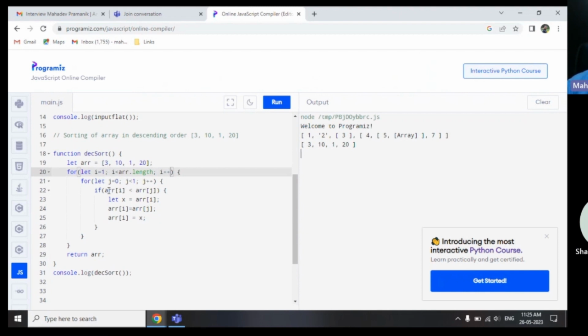Then I'm checking whatever the i value is in the array. After that, I store that data in a variable and check whether the same is there or not. If it's there, then that array value will show in i. But I have to decrease here because it is descending order. So first 20 will come, then 10 will come, then 3, then 1 will come, right?